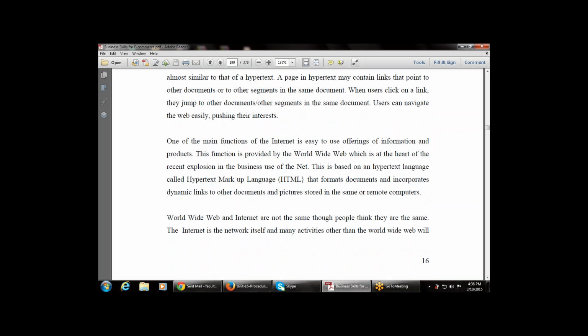The functionality or the heart of the WWW is also based on the concept of HTML, that is, Hypertext Markup Language, which formats the document with the use of tags and attributes. That is today's topic, which I am going to start.